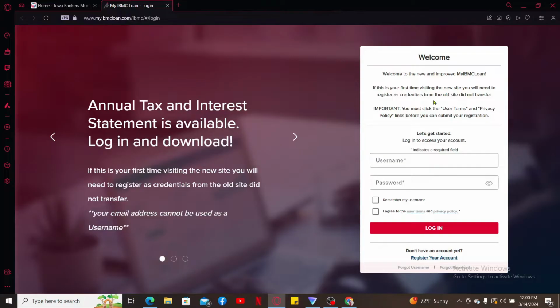In order to access your account, you will need to type in your username and then your password. Enter your credentials correctly in the respective text boxes. If you're having trouble remembering your credentials, click on the Forgot Username or Forgot Password link at the bottom of the pop-up. Click on I agree after typing in the correct information and click Login, which will then log you into your Iowa Bankers mortgage account online.